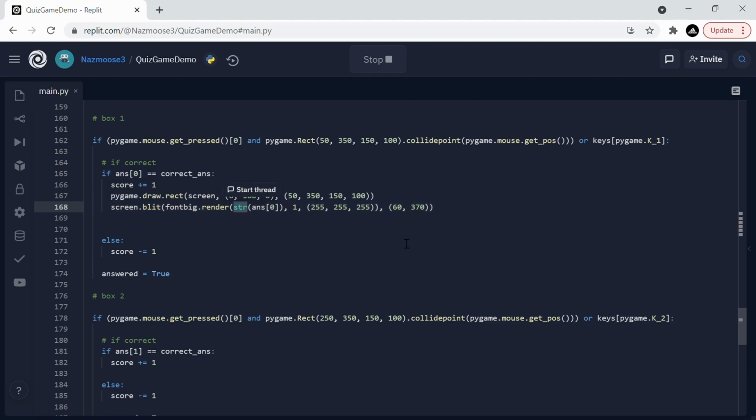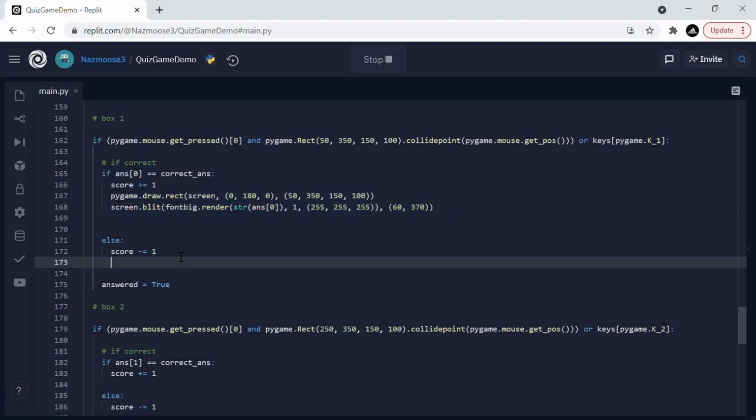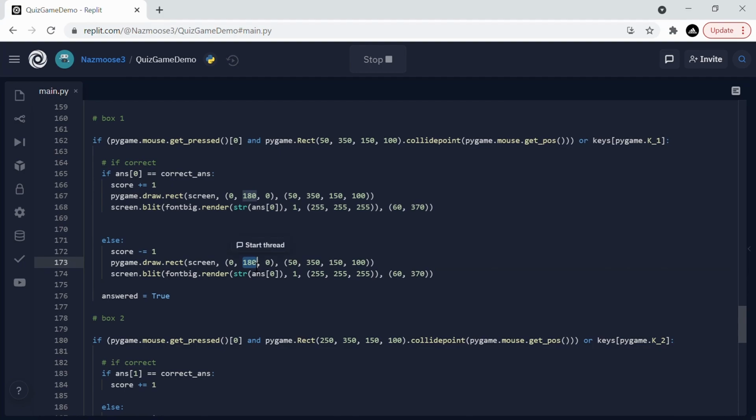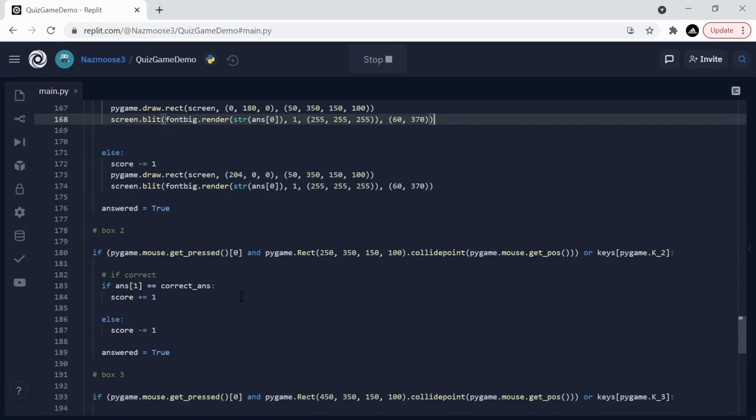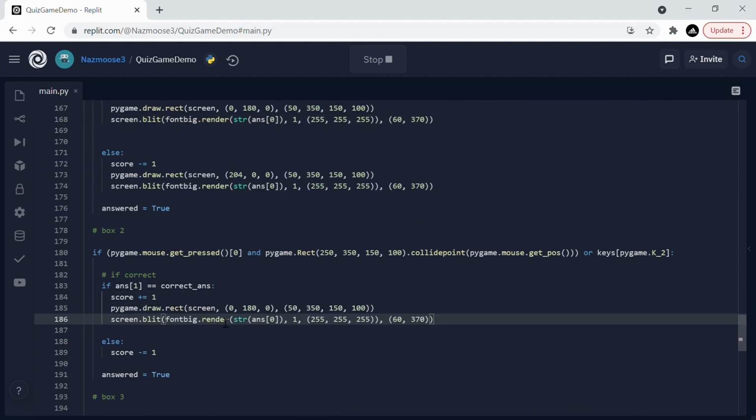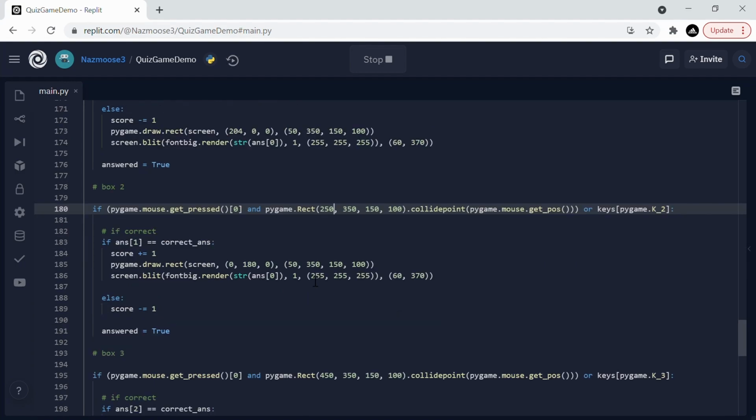Now this will put the text over again. So now we'll want to do that for if it's wrong too. So if it's wrong, we'll use red 204 and green as 0, and everything else will be the same. And now we'll want to do that for all the other boxes, but this one it will change by 60.